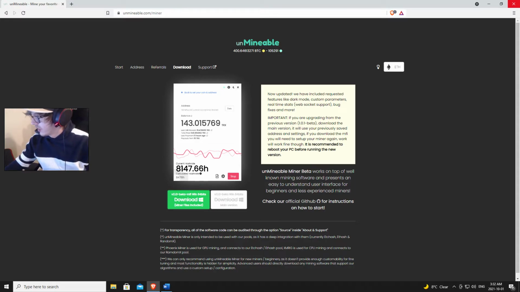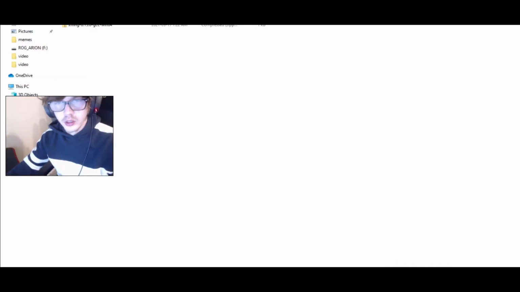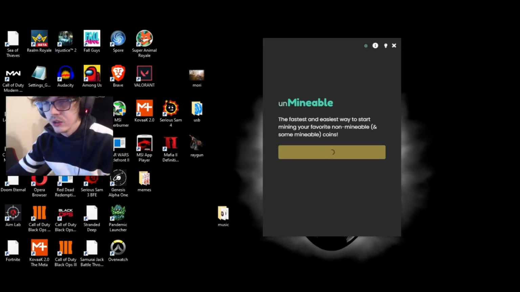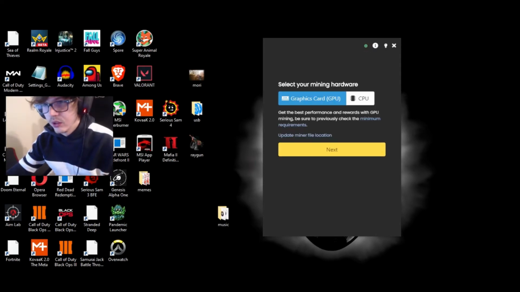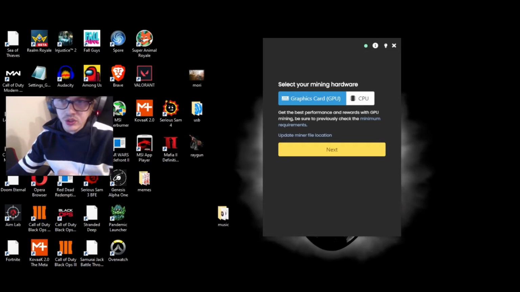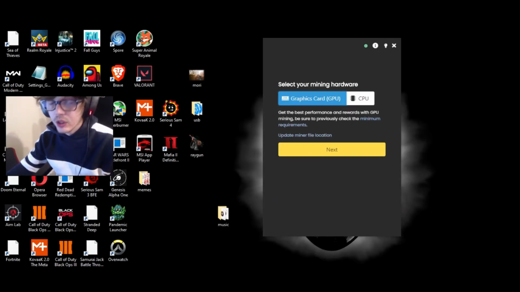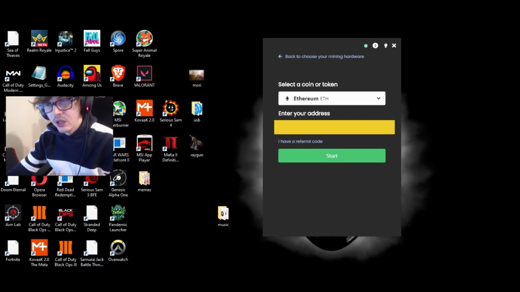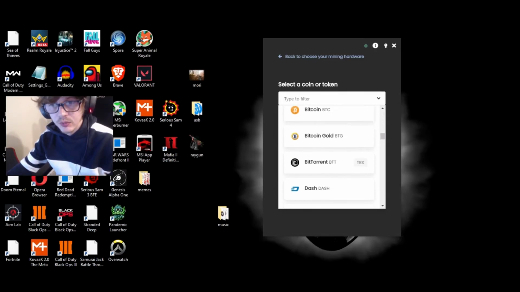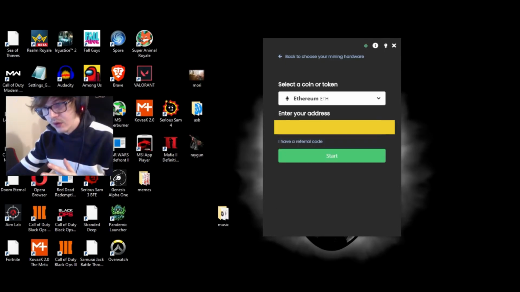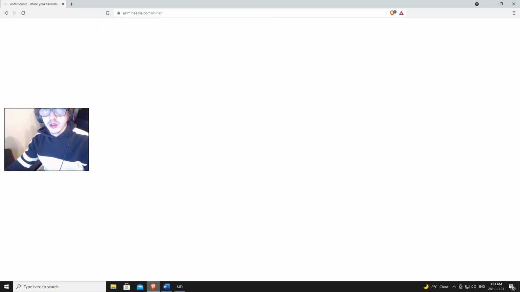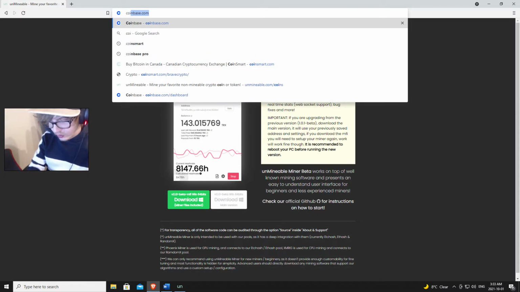Then once you're done with that, you're going to launch Unminable Miner and let it load in. You're going to go continue, and select your GPU or your CPU. You're going to select your miner file, which can be XMRig, or Phoenix Miner if you're going to use your GPU. Then you go next and select whichever coin you want to mine. That's what makes this really good software, because you can mine any coin. You're then going to have to find your address for whichever coin that is.